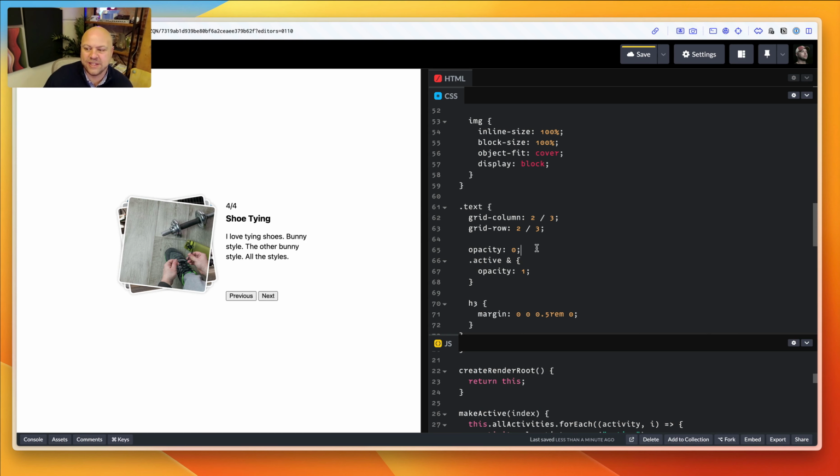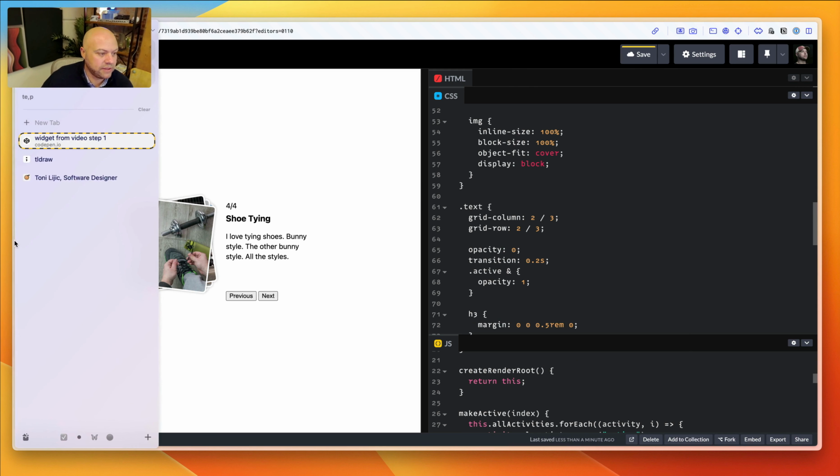But what I wanted to do is get a little more juiciness, you know, transition, 0.2 seconds, for example. Now what happens is a little fade in between them, right? One's fading out, the other one's fading in because it has this transition on it. Makes sense.